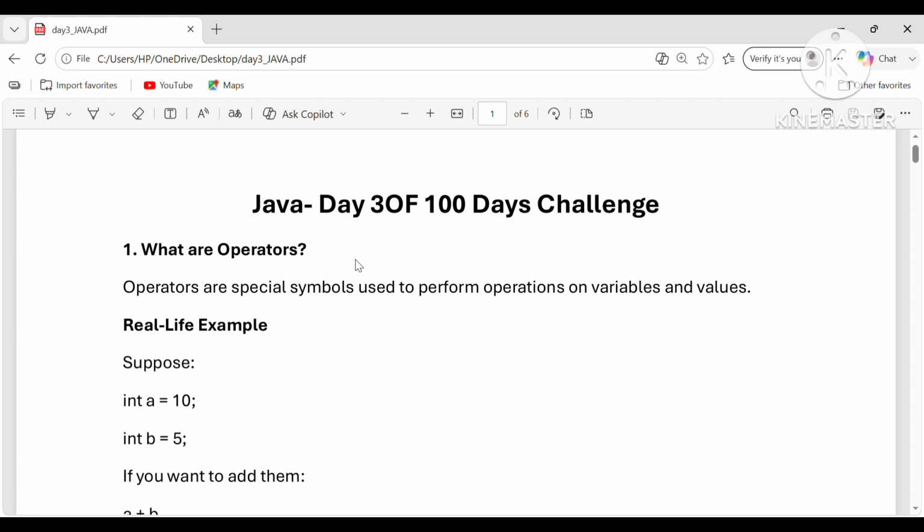Imagine you want to add two numbers, compare marks, check voting eligibility, or calculate interest. All of these tasks require operators. Operators are special symbols that perform operations on values and variables.